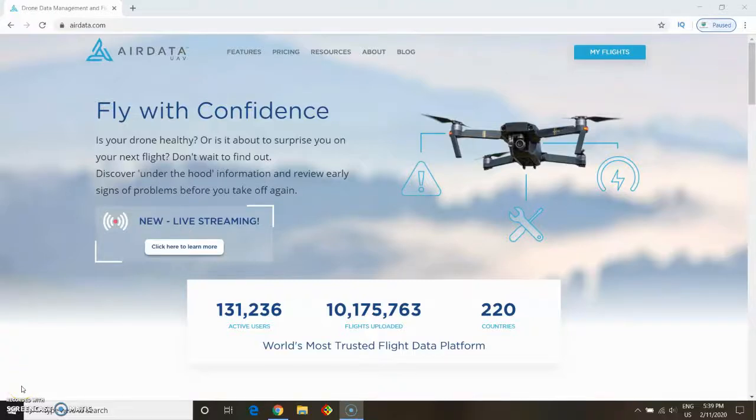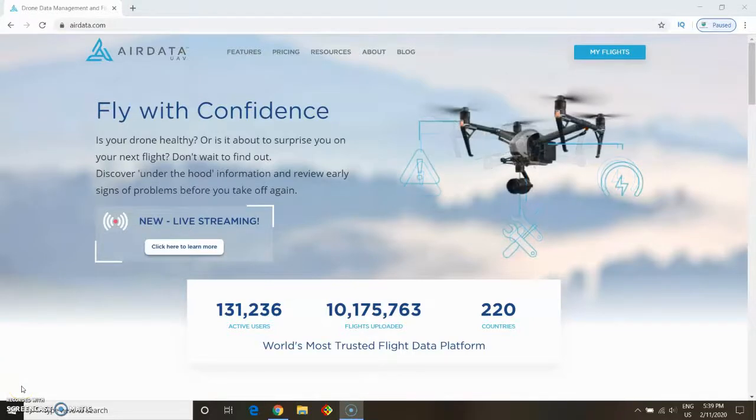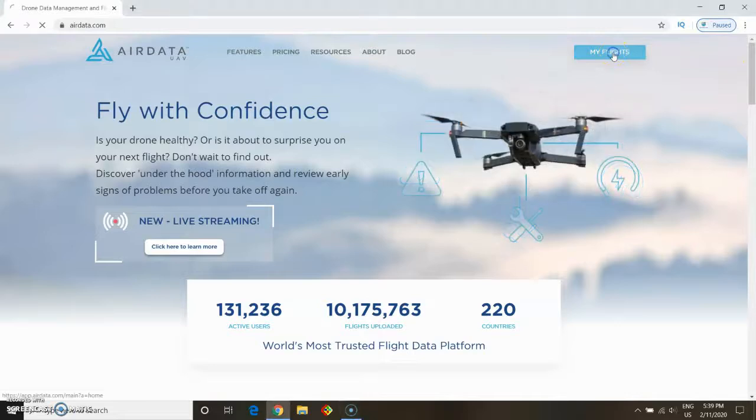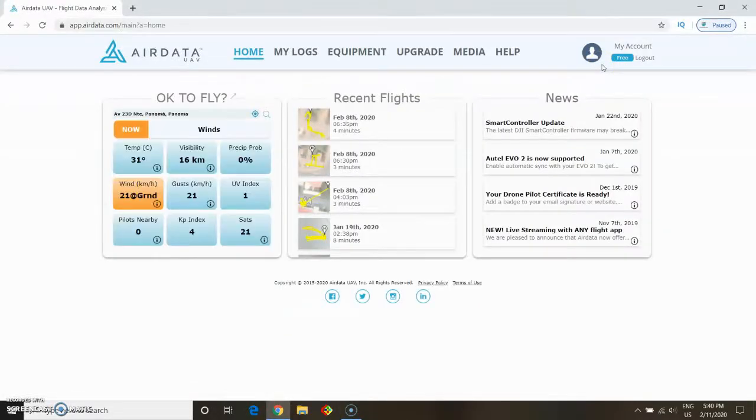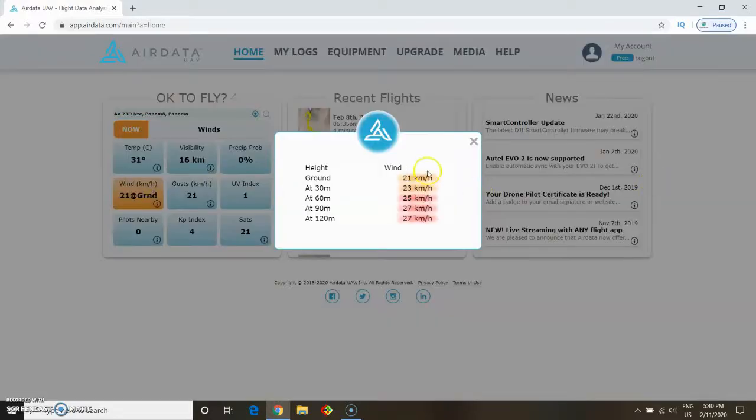Okay, now we are at the AirData UAV website and we're browsing it through our laptop. As you see, we already registered, so we will just go and click on My Flights. Remember that registration is free. Now, as you can see, the interface is really user friendly, and this is why it is so important to have the UAV AirData app on your phone.